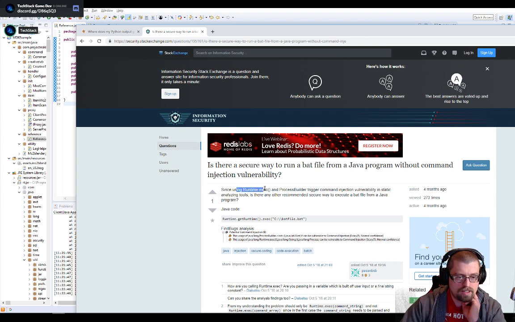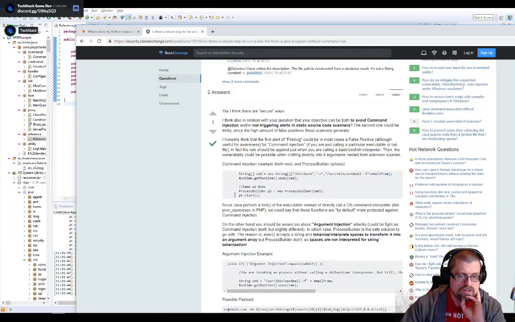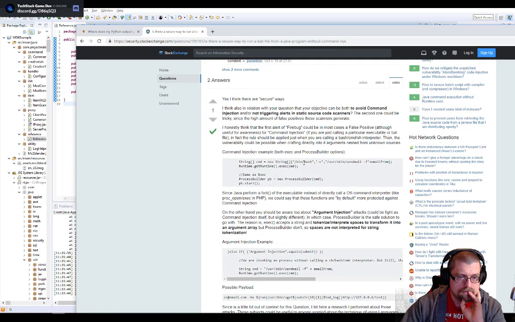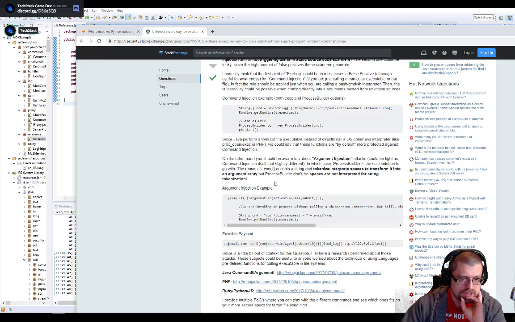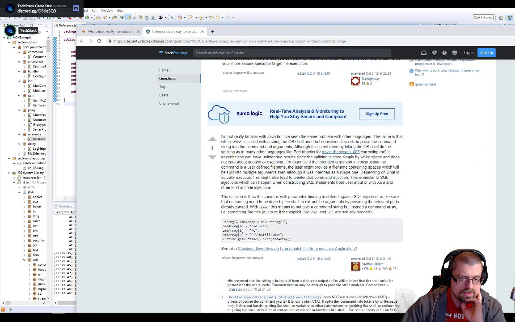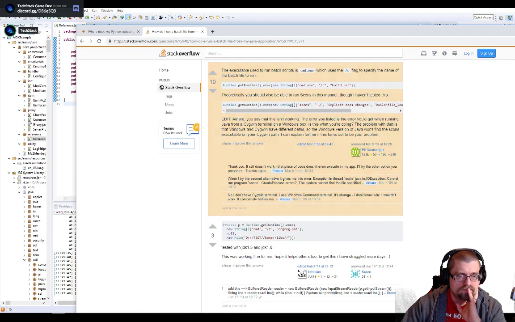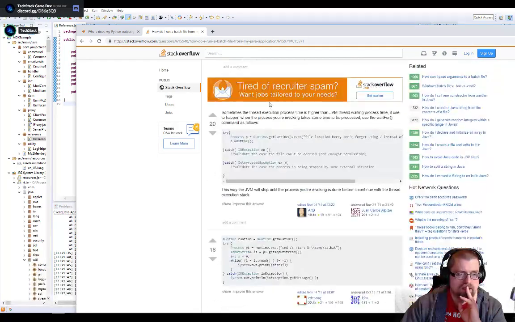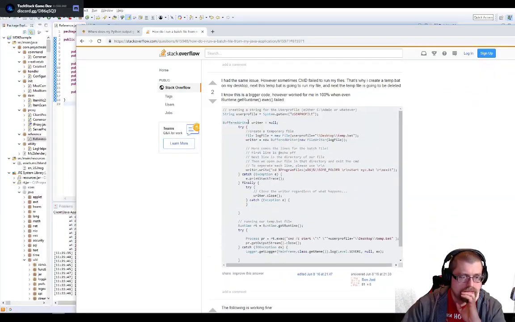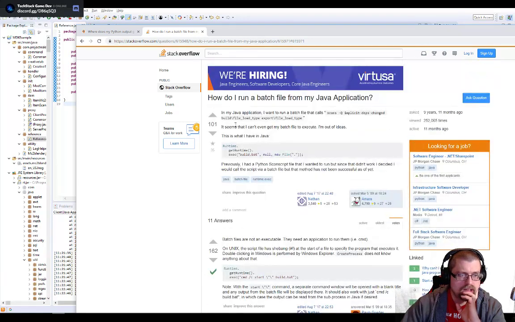Okay. Since Runtime.exec and ProcessBuilder trigger command injection vulnerability in static analyzing tools, is there any other recommended secure way to execute a batch file from a Java program? Yes, there are secure ways. That's bash. That's not a batch file at all. That's basically what we're doing. Whoa, okay. There's a lot of answers on this one.